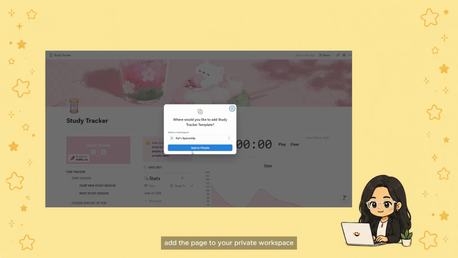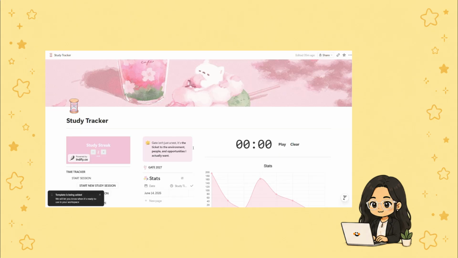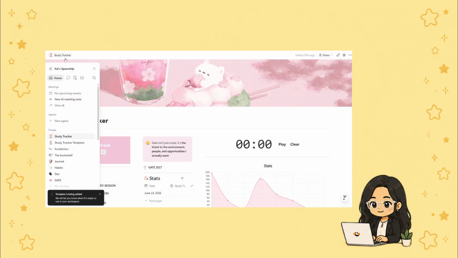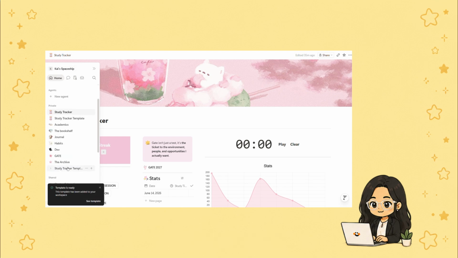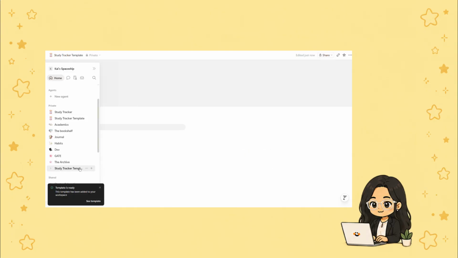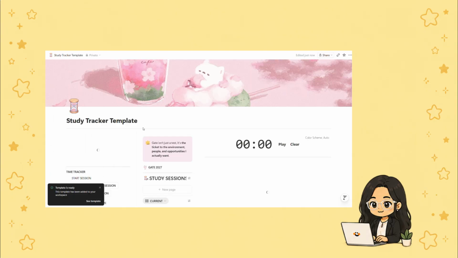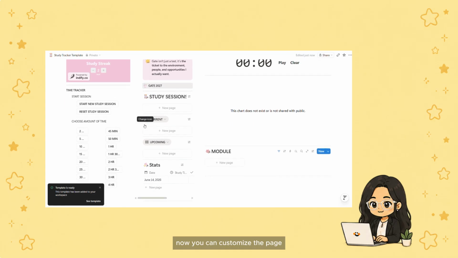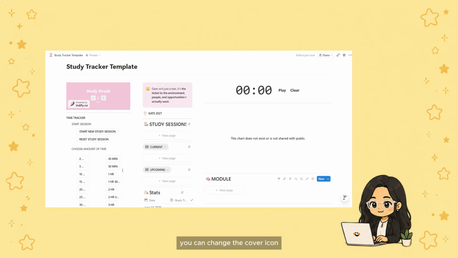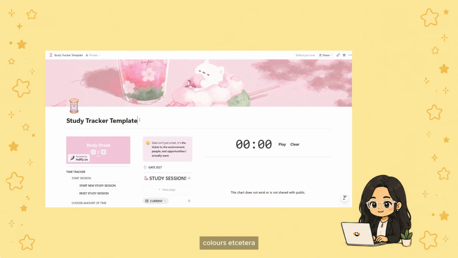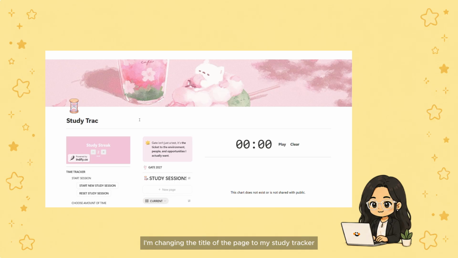Add the page to your private workspace. You will be able to see the page at the end of your library. Now you can customize the page according to your specific needs and wants. You can change the cover, icon, colors, etc. For example, I am changing the title of the page to My Study Tracker.